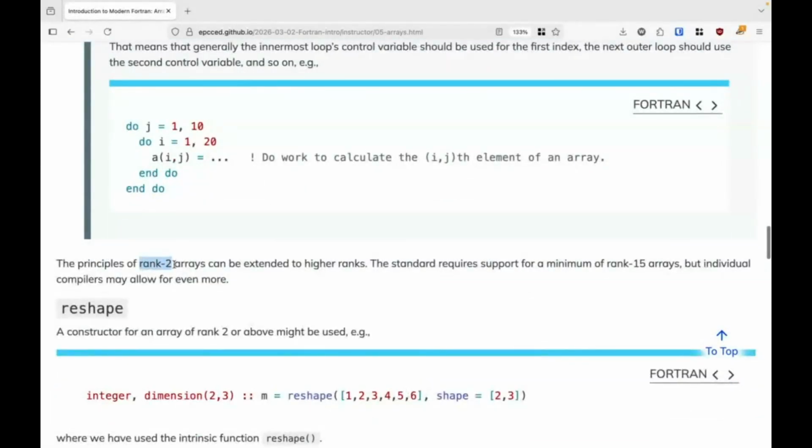Yeah, so everything here is going to be rank 2 arrays. I don't think in the course we ever go above rank 2 arrays in any of our examples, but there's nothing to say that you can't go on to at least rank 15. So that's what the standard requires. So compilers have to be able to allow rank 15 arrays, but there's nothing to say that a compiler can't go even further. A question: does rank 2 mean two-dimensional? Yes, exactly. Rank 2 means two-dimensional. Rank 3 means three-dimensional, and so on. This is just array speak, I guess.